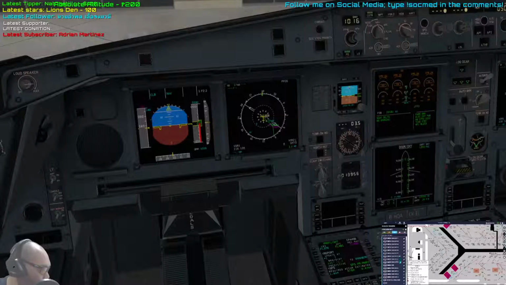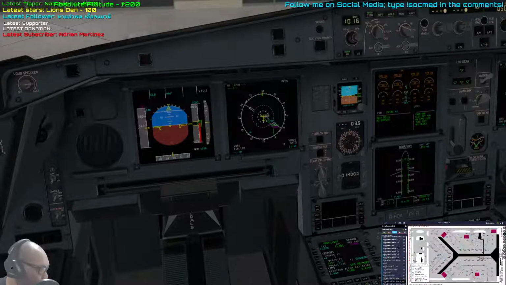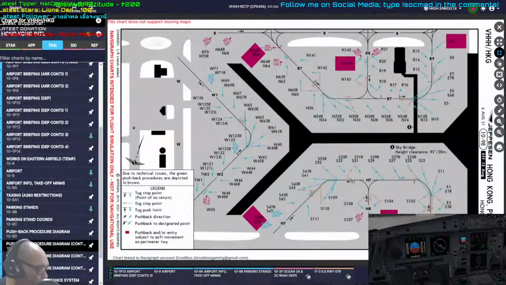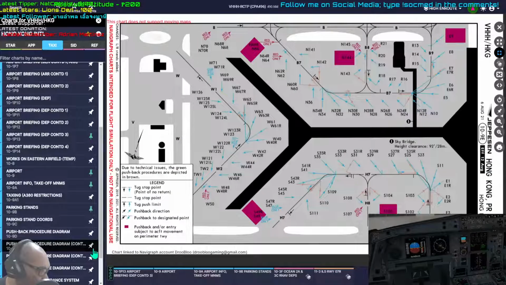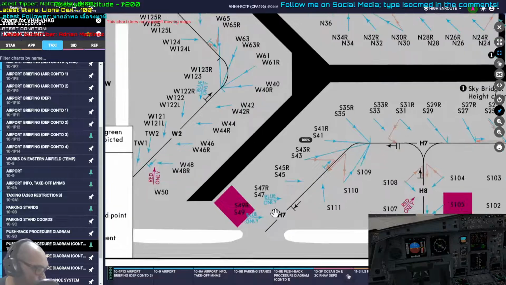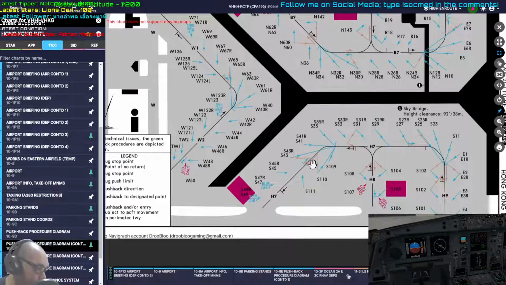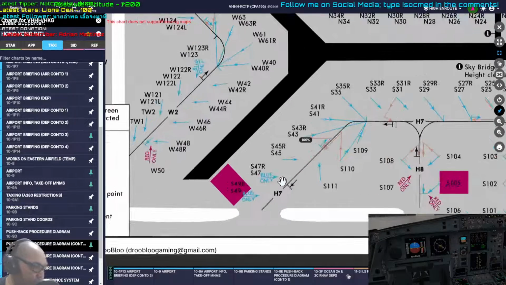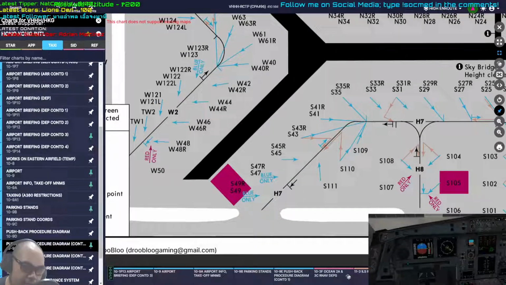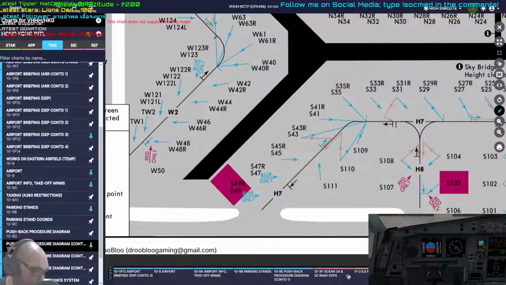It's a local procedure here in Hong Kong that you won't find anywhere else. So if you're in Hong Kong, guys, they have these procedures here. It's either pushback red or pushback blue. For us, we're going to be facing runway 07 right. So the expected phraseology is cleared for pushback blue.